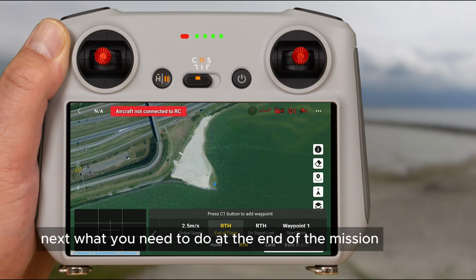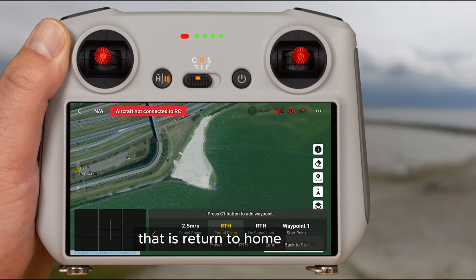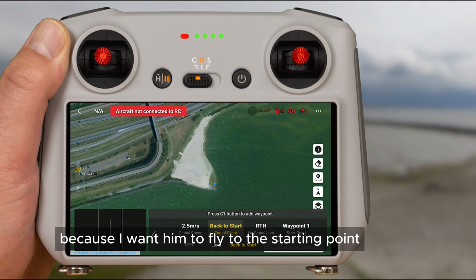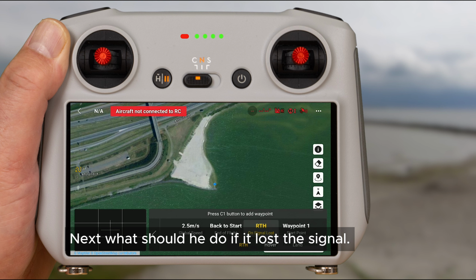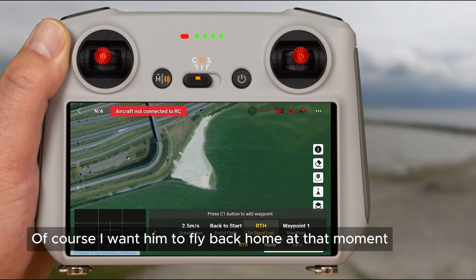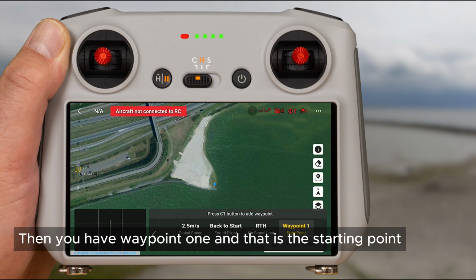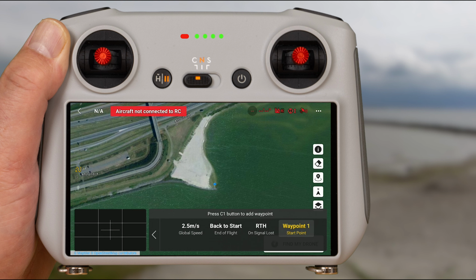Next, what you need to do at the end of the mission, that is return to home. I'm not going to do that, because I want him to fly to the starting point. Next, what should he do if he loses the signal? Of course, I want him to fly back home at that moment. Then you have waypoint 1, and that is the starting point.